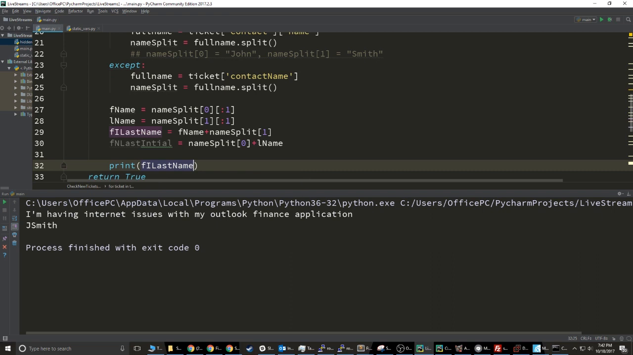Isn't that easy? It's really not. All this typing just to get J Smith out of this ticket. But it's not about where you're at, it's the destination, right? So now that we have that, we can easily start looking at getting data to LabTech and saying, hey, LabTech, do you have any information on this?